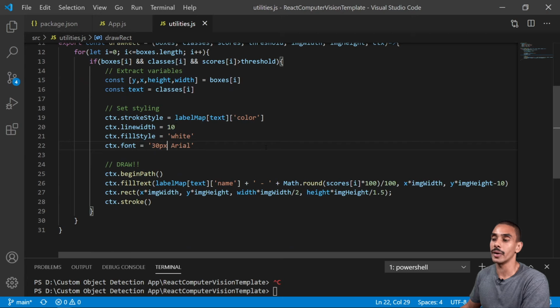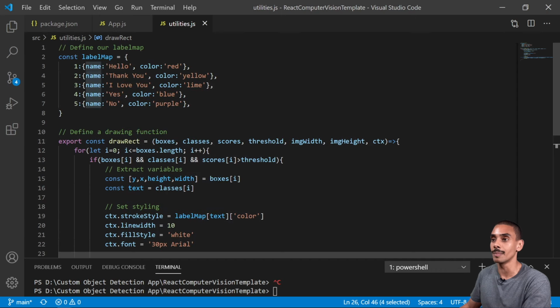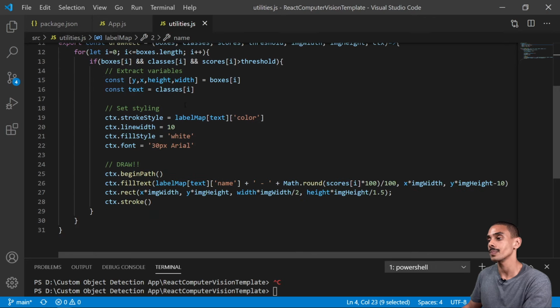All of this you can play around with. If you have a preference for how you want it to look, you can change it. By all means, go for it. Then what we're doing is we're actually drawing. So we're going to begin our path, and then the first thing that we're going to do is put down our text. So here what we're doing is we're grabbing our detected number, and we're passing that through to our label map and grabbing our name. So say our model comes back with number 2, then what we're going to be doing is passing label map 2, and we're going to be able to grab this name which says thank you.